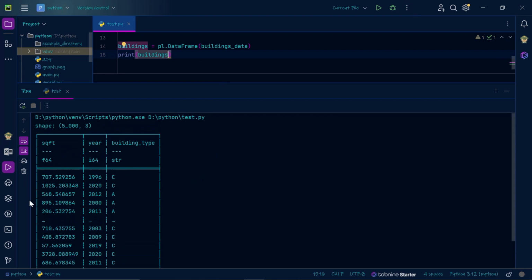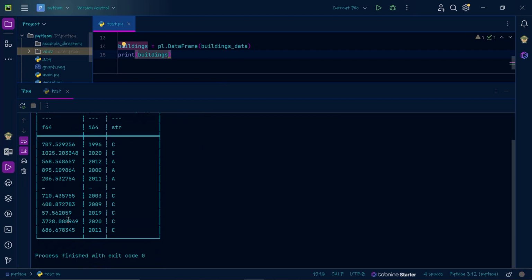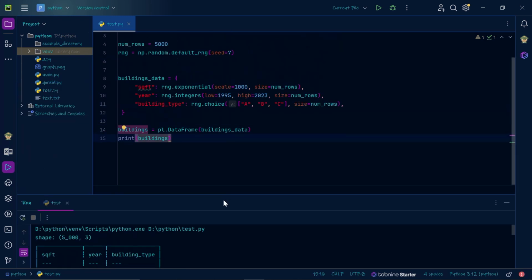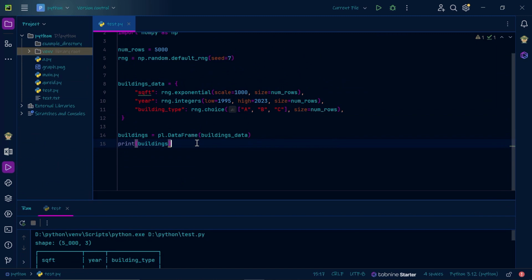Obviously we're not seeing everything, we're just seeing the first five and the last five, but you get an idea of how it works. Now we want to explore the data, because we don't just want to generate data. If you want to explore, there are different code you can use.